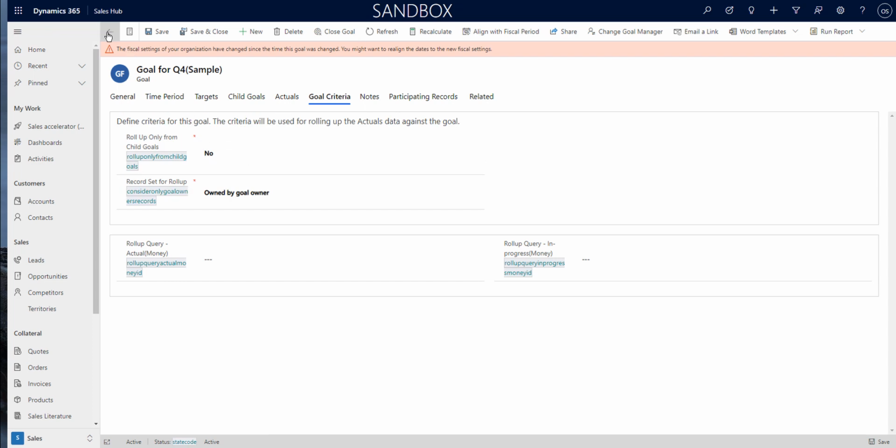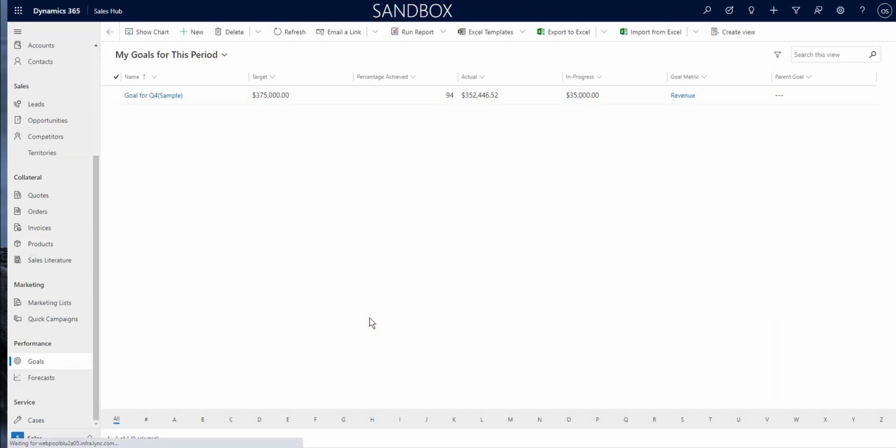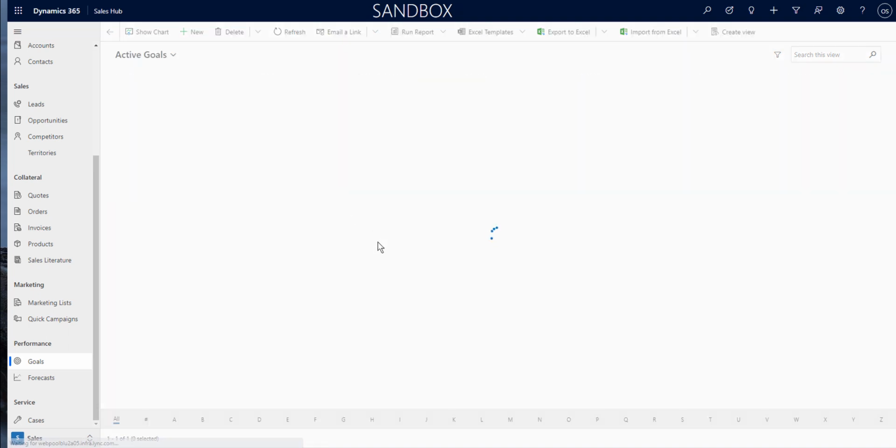So let's go back to, I suppose, well, I guess we could just go to the goals. So let's just look at the goals in the system. And you saw that I presented that list of goals on the dashboard. But you can always click on goals and you can do it from here. So let's go ahead and go to all the active goals in the system.